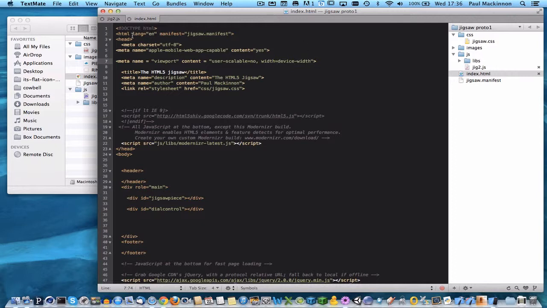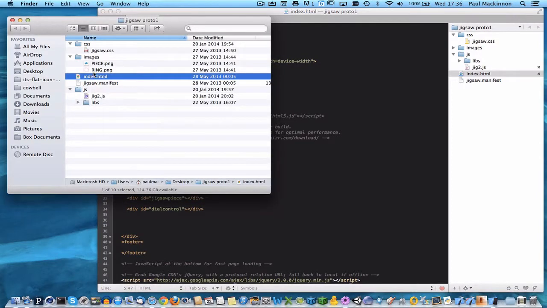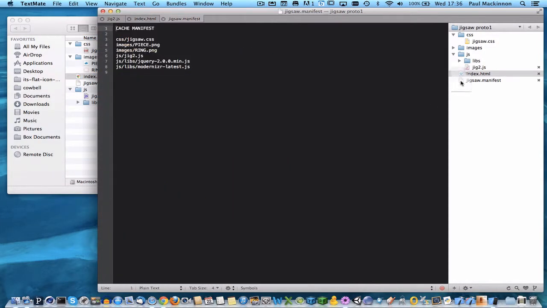And the other adjustment is in the HTML tag itself. The attribute manifest equals, and then pointing to a manifest file, which has this format here, which is just a listing of the files which should be cached.